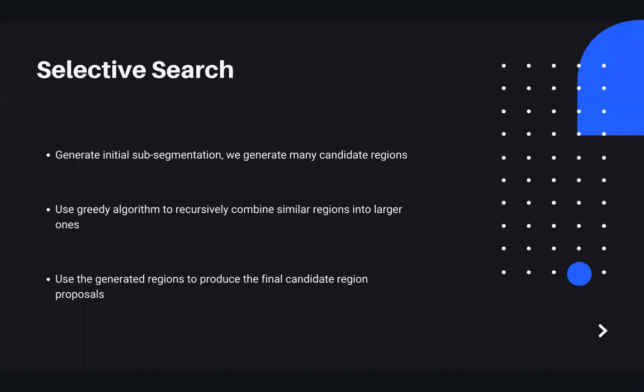Selective search, just so we can get an idea of what a selective search algorithm might look like. Generate initial sub-segmentations. So we generate a lot of candidate regions, and then using a greedy algorithm, we try to combine these regions together, just to reduce the number of proposed regions. And then we continue iteratively until we satisfy some criteria, and then call it an end and say these are the regions that we decided to keep. It's a very simple algorithm.